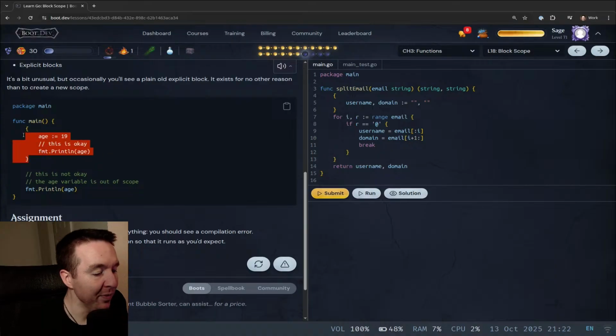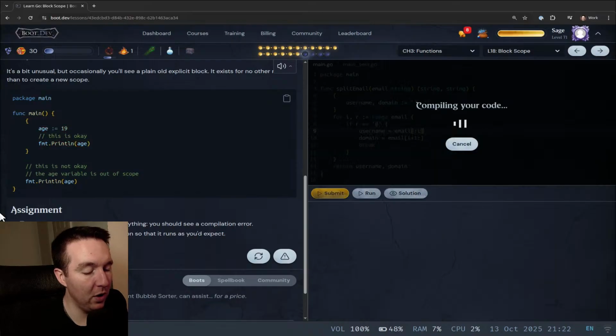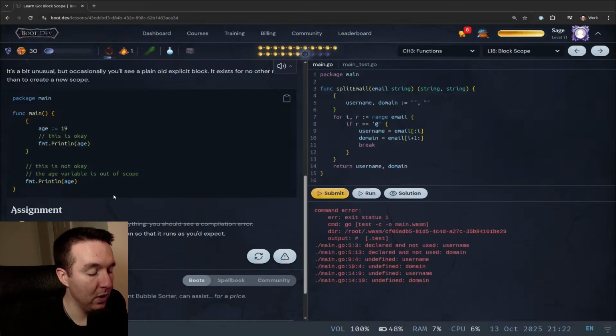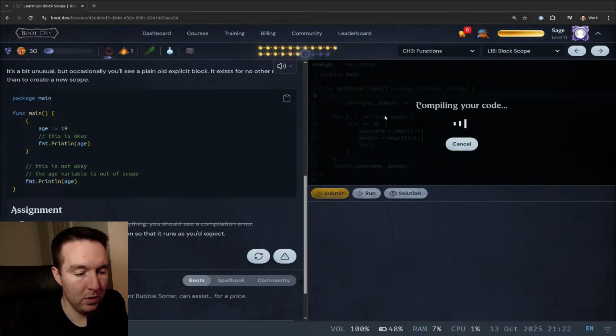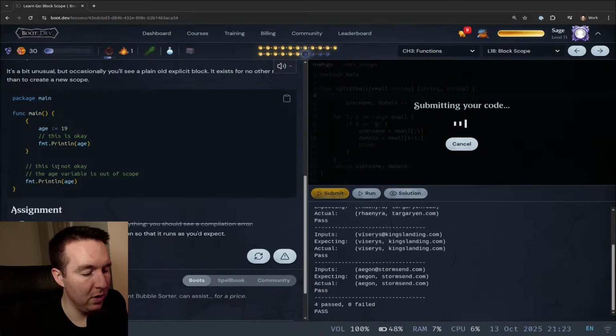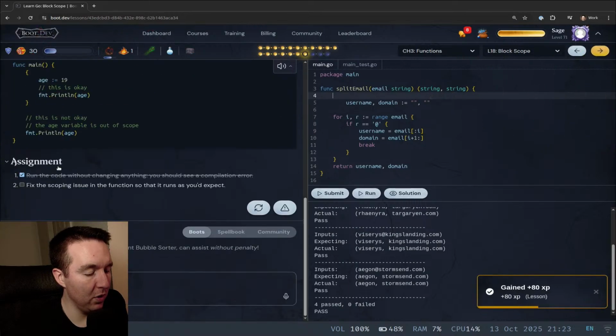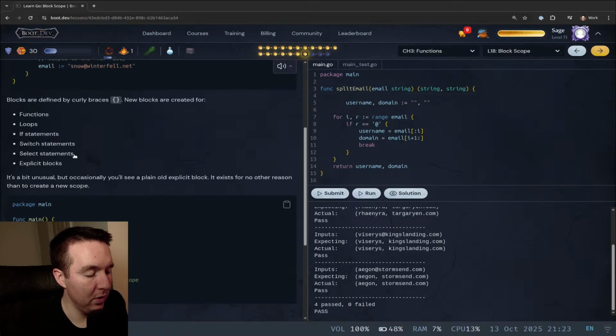Okay. Run the code without changing anything. You should see a compilation error. I do. Fix the scope issue in the function so it returns as you expect. Explicit blocks. Okay.